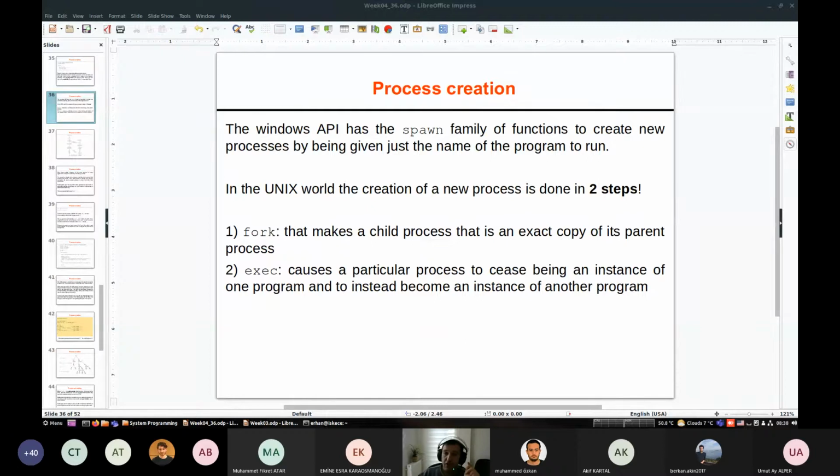How do you create a new process? Fork and exec. These 2 system calls. What do these system calls do? Fork makes a child process that is an exact copy of its parent process. It clones a process. The moment that you call fork, it starts cloning it. The moment that fork returns, you have 2 processes, both of them at the same point, both of them executing the instruction right after fork. We'll get to that. Exec causes a particular process, a process that called exec, to cease being an instance of one program and to instead become an instance of another program.